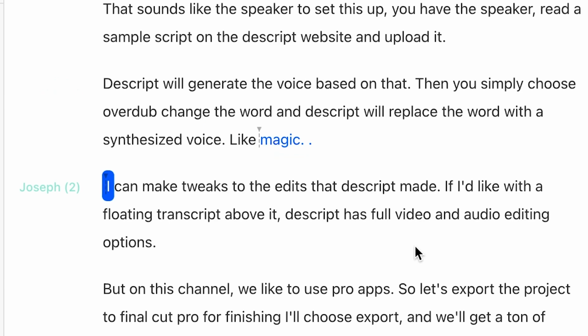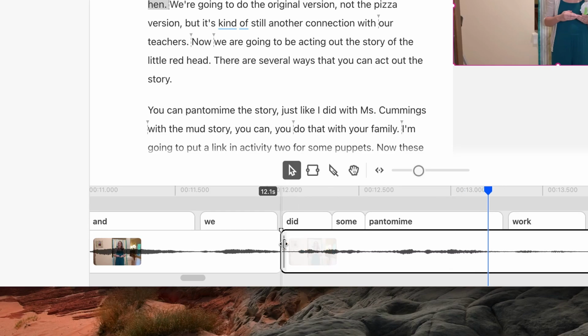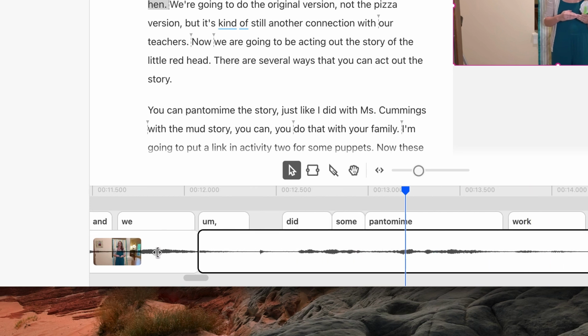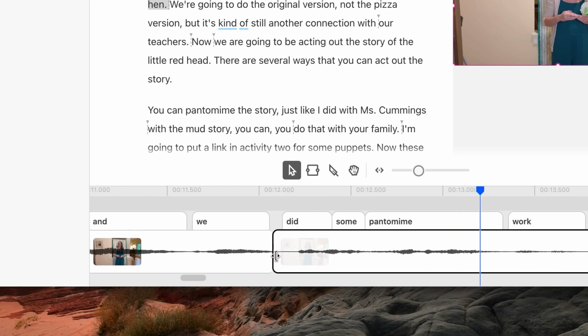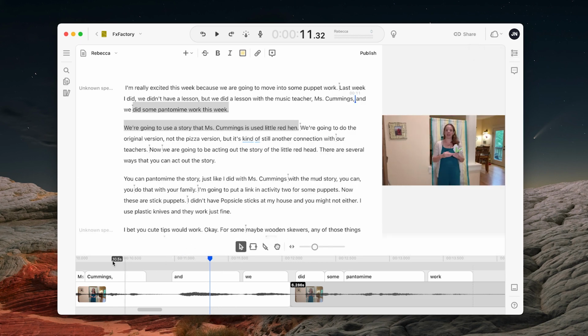Like magic, I can make tweaks to the edits that Descript made if I'd like, with a floating transcript above it. Descript has full video and audio editing options, but on this channel, we like to use pro apps, so let's export the project to Final Cut Pro for finishing.